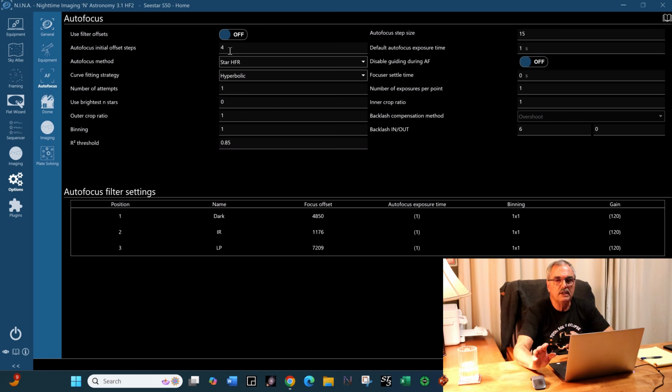I mean, after all, you're trying to fit a curve, so you need to have enough points to get an accurate fit of the curve. So I suggest 4, but no less than 3.